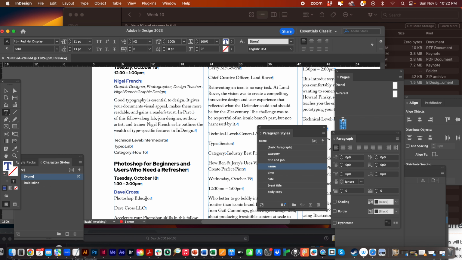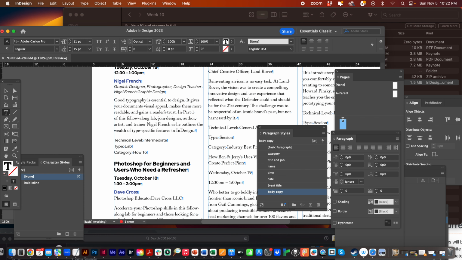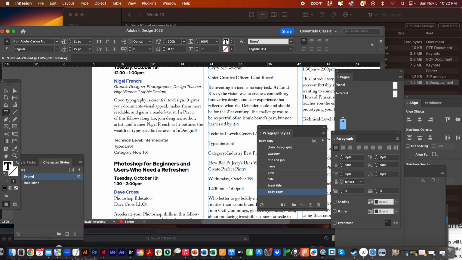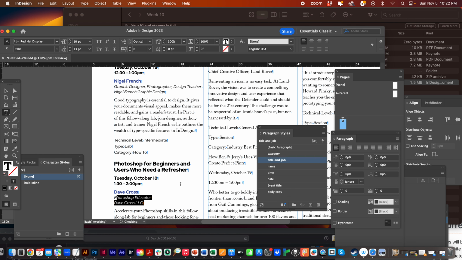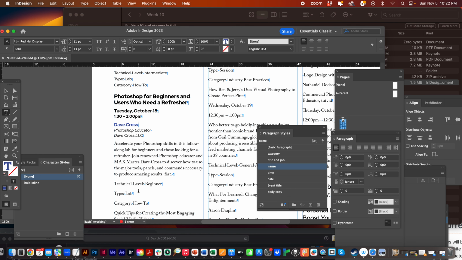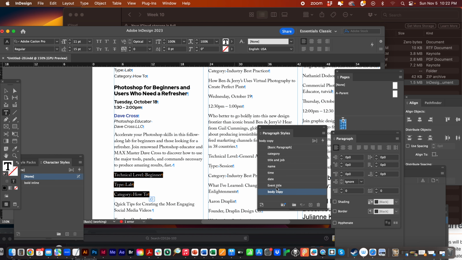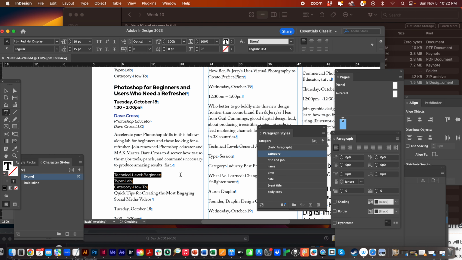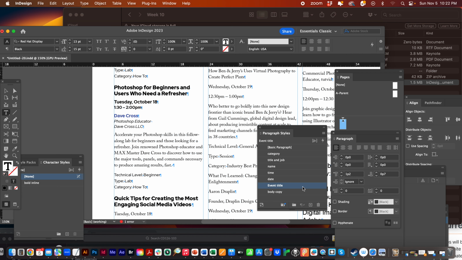Figure out what you want. All right? And again, I'm going to do this again. In this case, soft return will do me. And if I grab all of this and say title and job, this is already in body copy. If I grab this and say category, and I'm ready to move on again. And I'll say event title. By the way, you can rearrange where these sit in your window if that makes more sense.